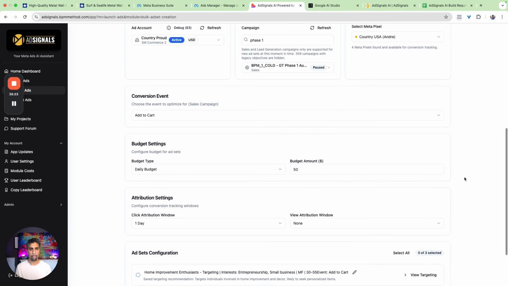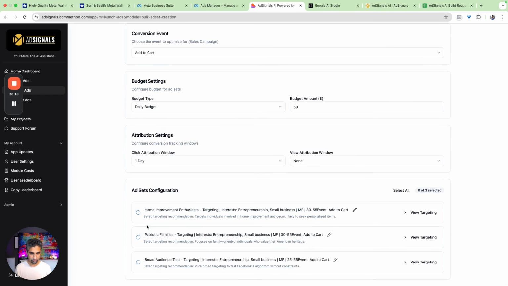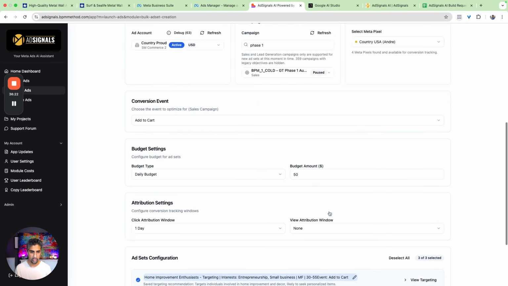The reason is we want to do rapid testing, and we only want people that are going to add to cart. So for that reason, we're not going after purchase. So there's no real consideration here. If someone views the product and add to cart, that's perfect. That's all we want. So 1 day click, 0 day attribution. I want all of my targeting here as well, so that's all fine. And that's pretty much it.